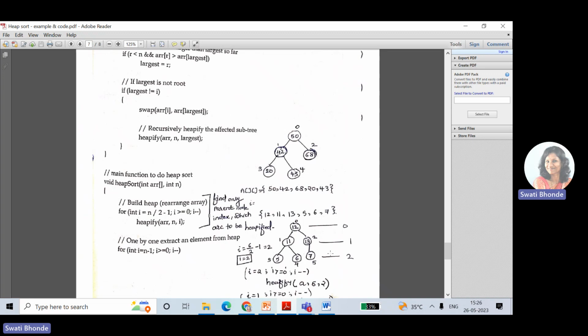2 plus 2 into I plus 2, right? So 2 into I, that is 2 into 2, 4. 4 plus 2, 6, right? But I know that the total number of nodes here are 0 to 5, that is 6.